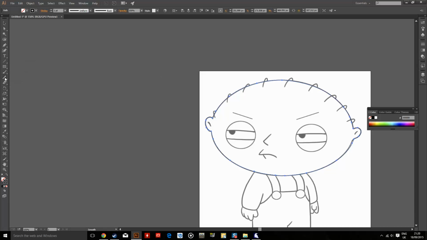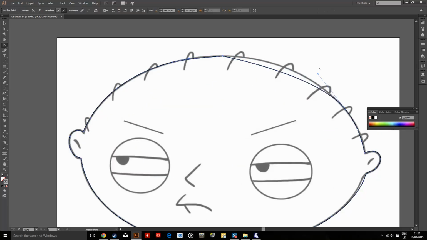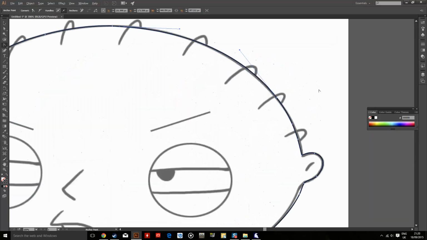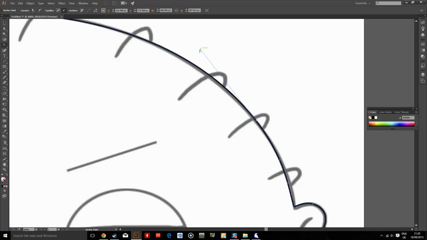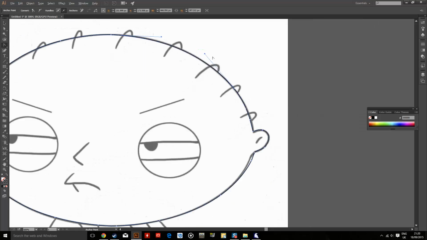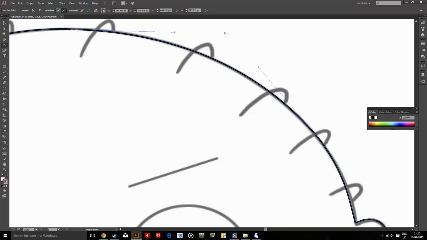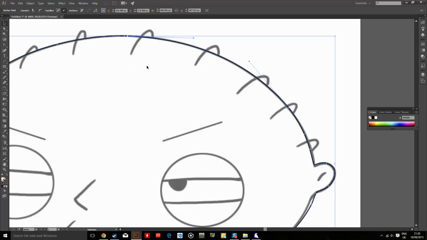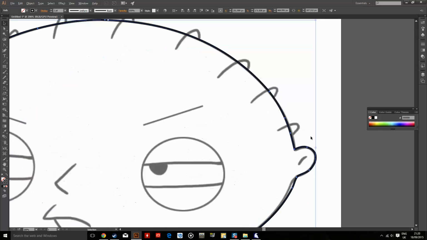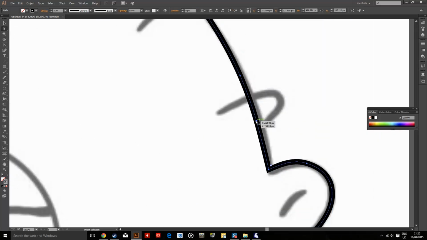Then we can use the anchor point tool just to maybe fix some of these bends. Oh, that's not right. Like so. Just to get it to match up with the head a bit more. Like so. And the thickness of Stewie's head there is slightly bigger than what I have. So I'm just going to go up to the stroke panel and increase that, and that pretty much matches that. So again, I can move these anchor points, move this up.